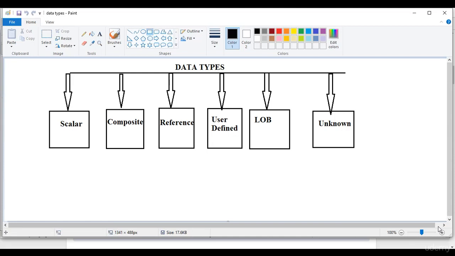Hi friends, in this section we'll study the data types. In PL/SQL we have different data types. So we have variables and constants, and for those variables and constants we need some data types for storing their data. The PL/SQL variables and constants are stored in some specific storage format, and that is known as the data types.